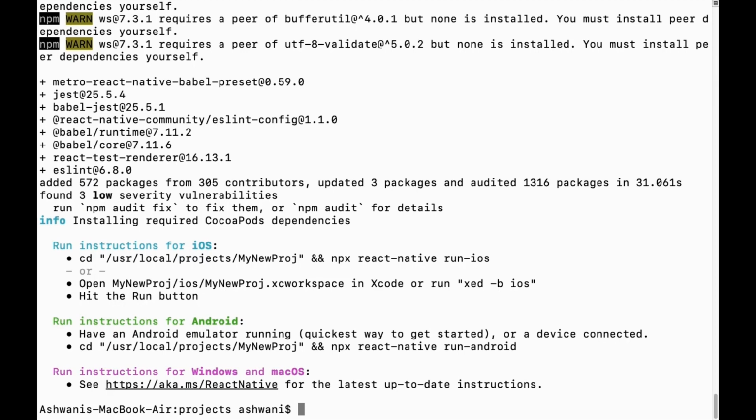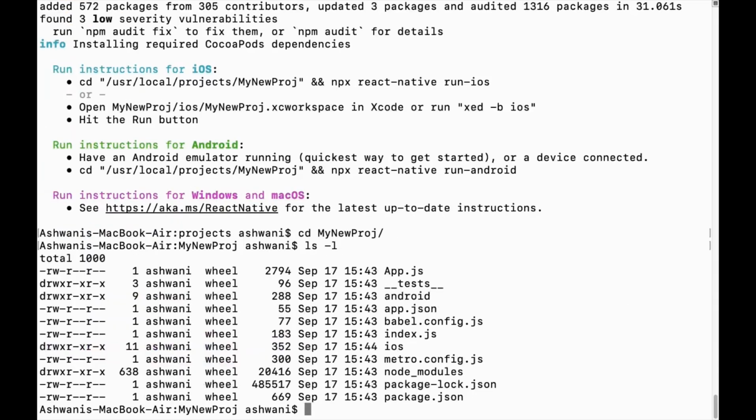Let's look at the project folder. So cd my new project, and if I do ls, it will show us the default files and folders that React Native creates when we run our init command. Now you'll see that it has an Android folder and an iOS folder and some other files. The Android folder contains the native Android project, and similarly, the iOS folder contains the native iOS project. There are also some other files as well. We'll look into these files in our next few videos.